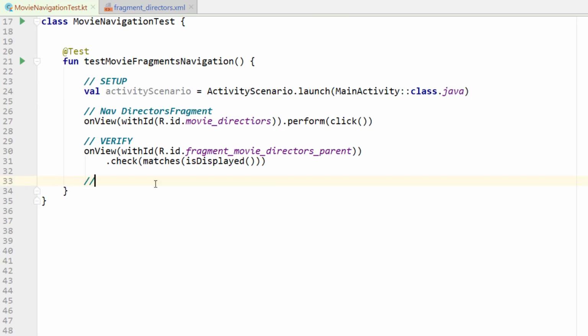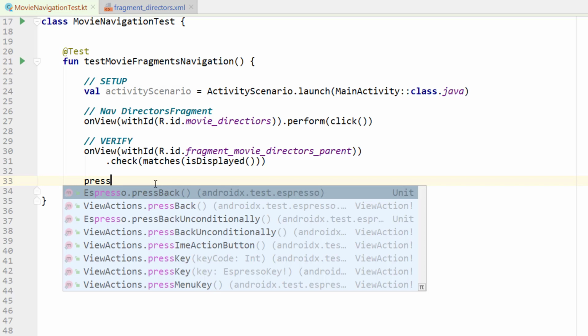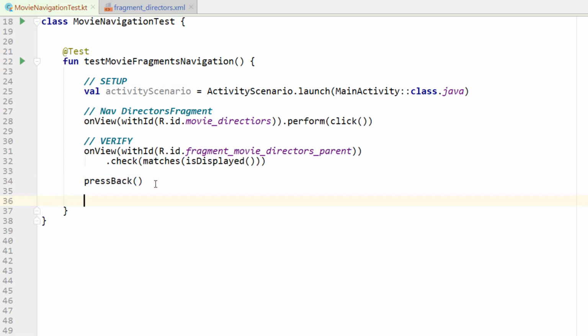So next, we want to verify a different navigation. Or we want to navigate back actually, because we've now navigated to director's fragment. So now we want to go back to movie detail fragment, and we want them to navigate to star actors. So I'm going to say pressBack. Yes, there is a function that just presses back. So I'm navigating back to the detail fragment, and I want to verify that that's actually in view.